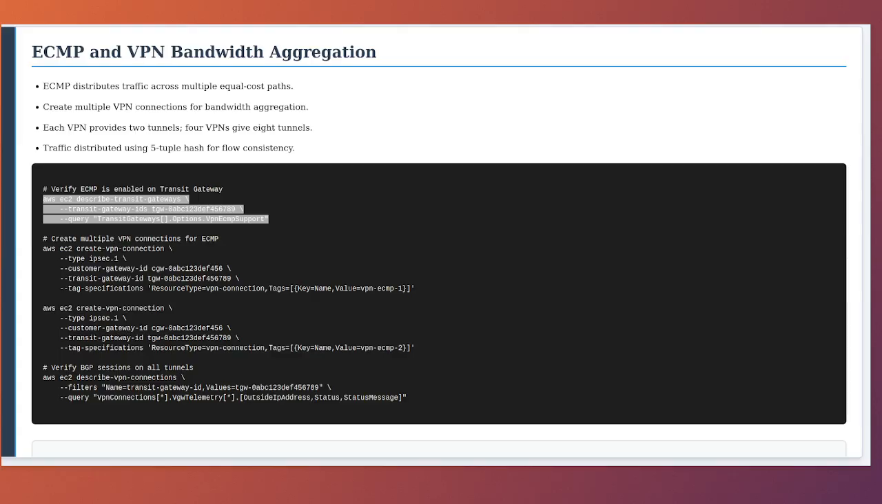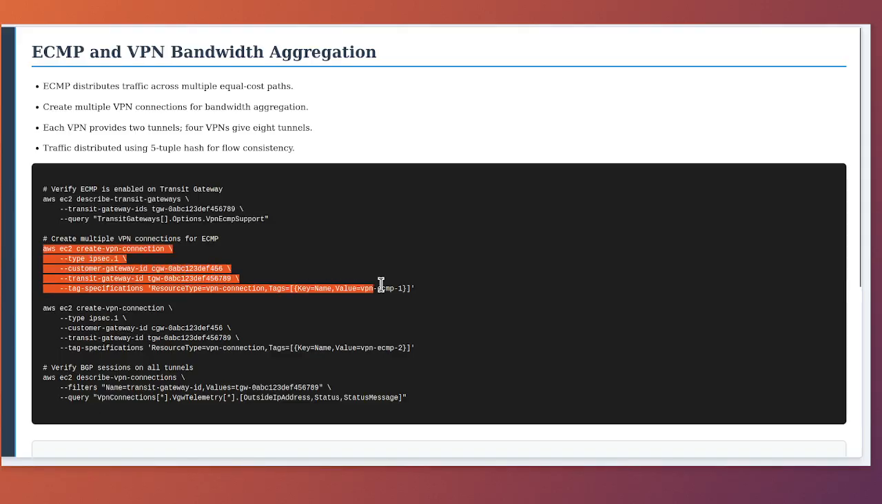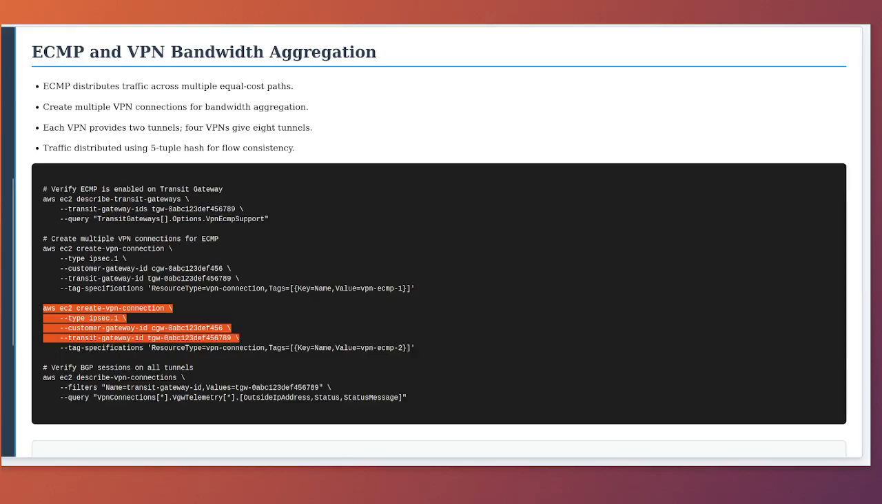By creating two VPN connections to the same on-premises device, you effectively get 4 tunnels, since each VPN connection provides 2 tunnels for redundancy. The AWS EC2 Create VPN Connection command is run twice with the same customer gateway ID but creates separate VPN connections. Each connection is tagged distinctly as VPN ECMP1 and VPN ECMP2 for identification.